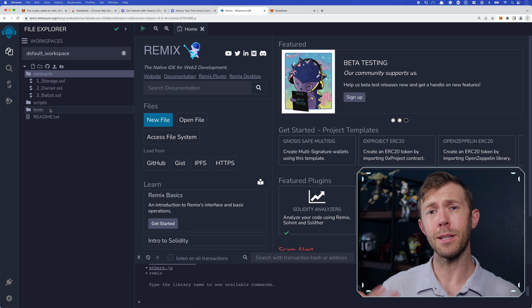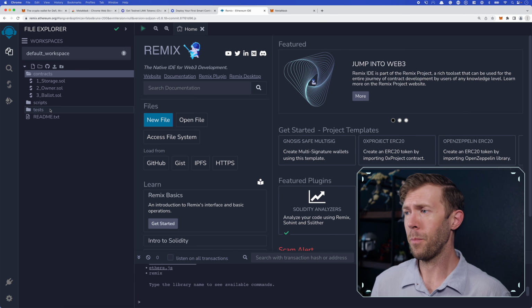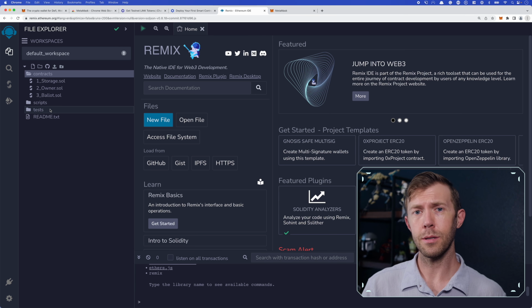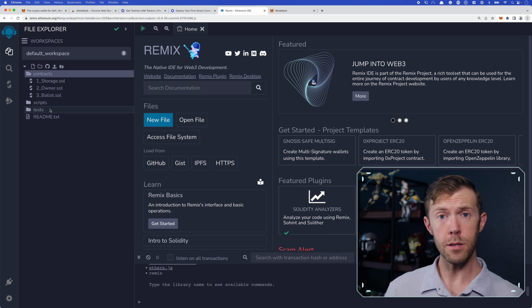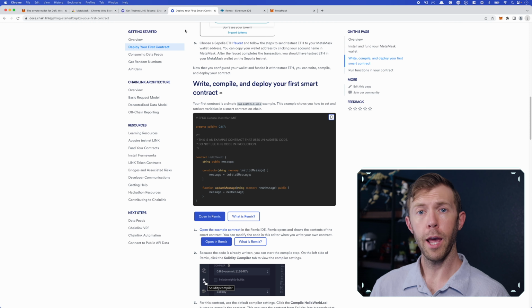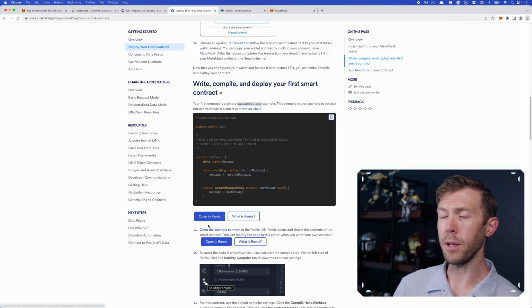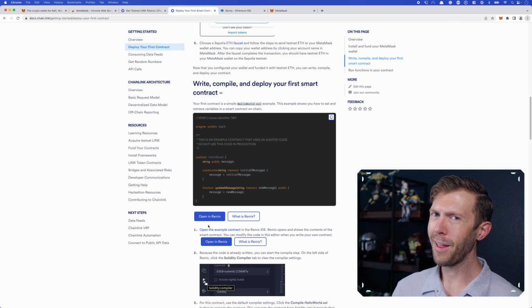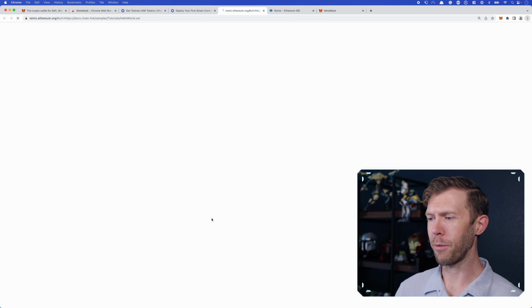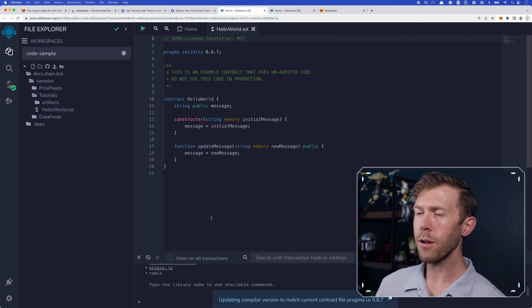What Remix is, it's an online IDE or a development environment for Solidity. It lets you use Solidity right here in your web browser. Solidity is the language that we'll be using to deploy these smart contracts. So if we head back to the documentation, we can see our contract here. And you'll notice there's this button, Open in Remix. Well, that's going to let us open up this code in Remix. If we click that, it'll take us to a new instance of Remix. From there, we can see the code.